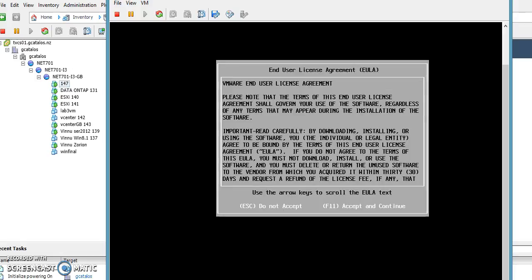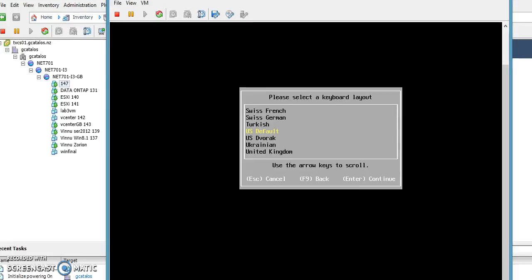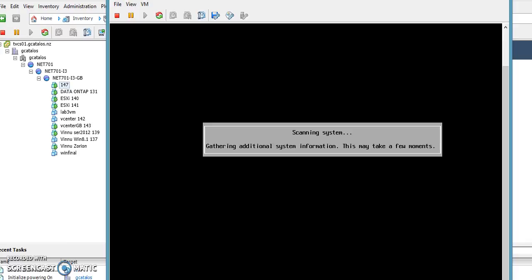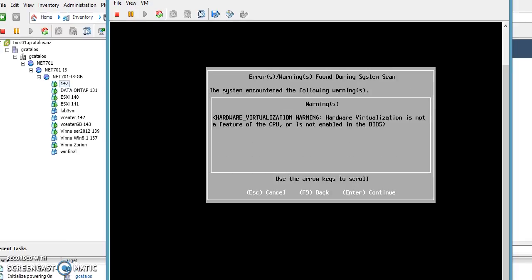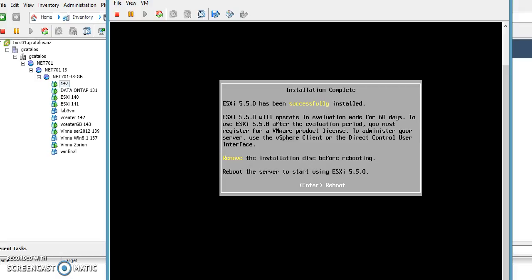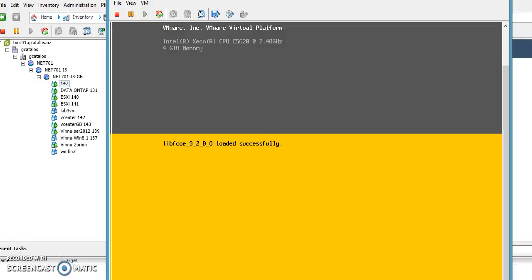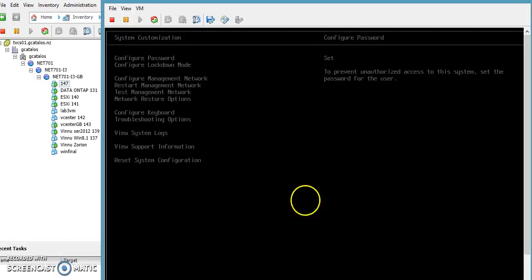Then we accept the end user license agreement, and you can see the local VMware virtual disk here instead of remote, with the US default keyboard. It scans the system for the installation, shows some warnings, and we press enter to continue. Afterwards the installer configures ESXi 5.0 and it's installed successfully. Then we need to reboot to start the server, and when it's loaded successfully, you can see this.